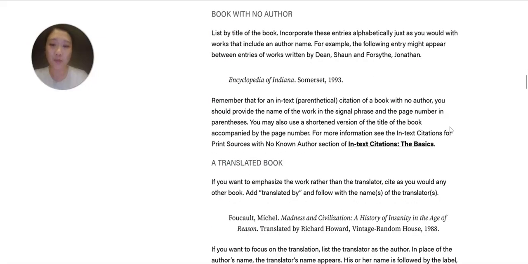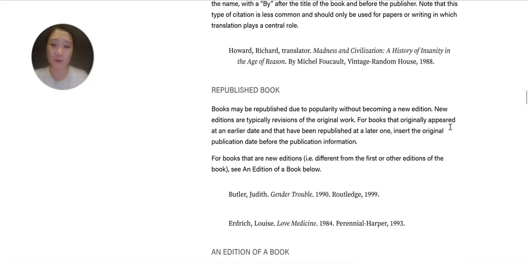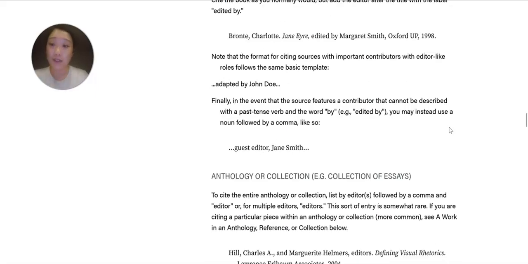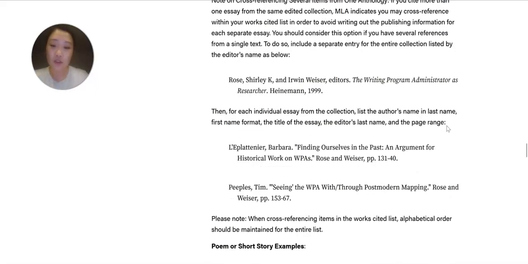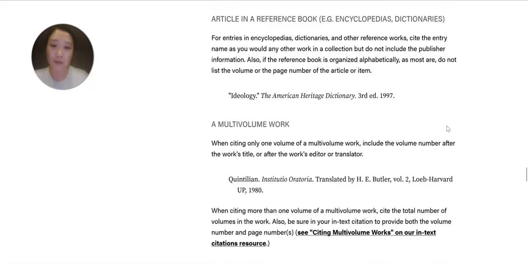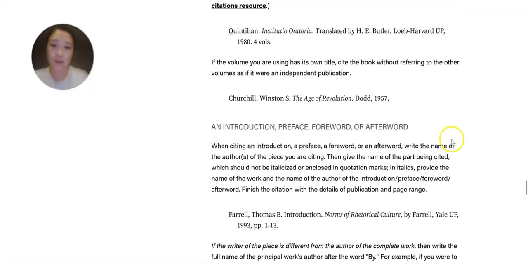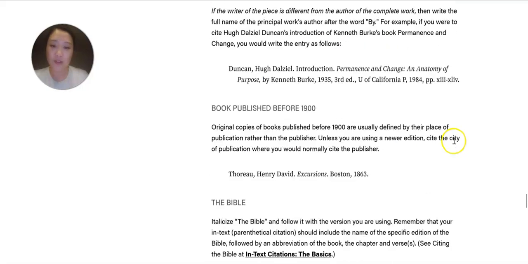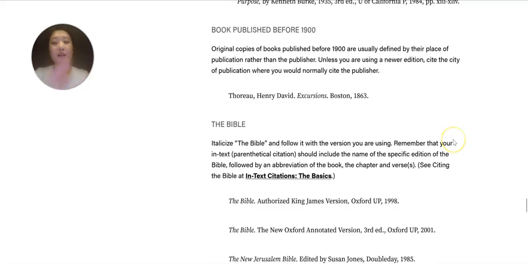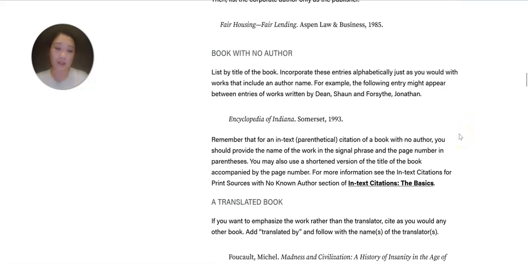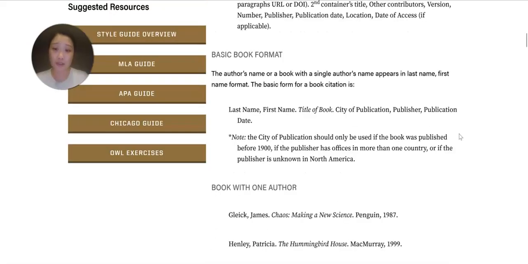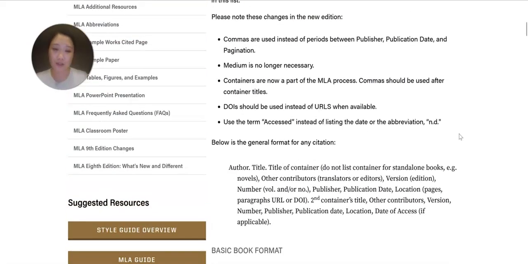Books by a corporate author, books with no author, a translated book, a republished book, an edition book. There's so many, right? How to cite an anthology, the Bible, a poem, short story examples, article, multi-volume work, encyclopedia, introduction, a book published before a certain year. There is just so many things going on here. That is why I just don't think it's helpful to teach students, because it's frankly easier to look it up.